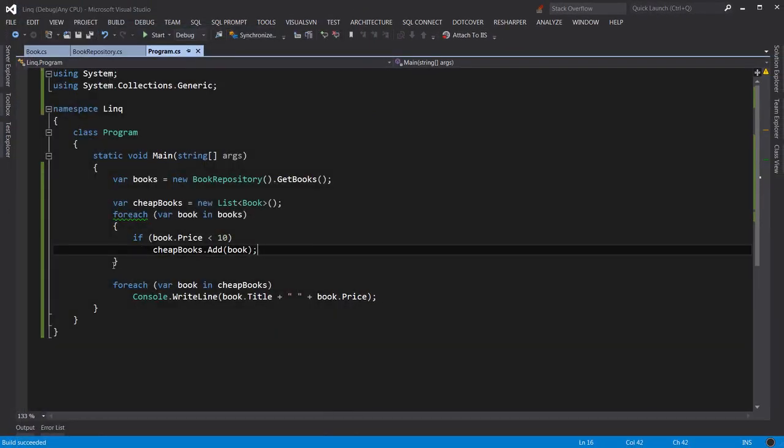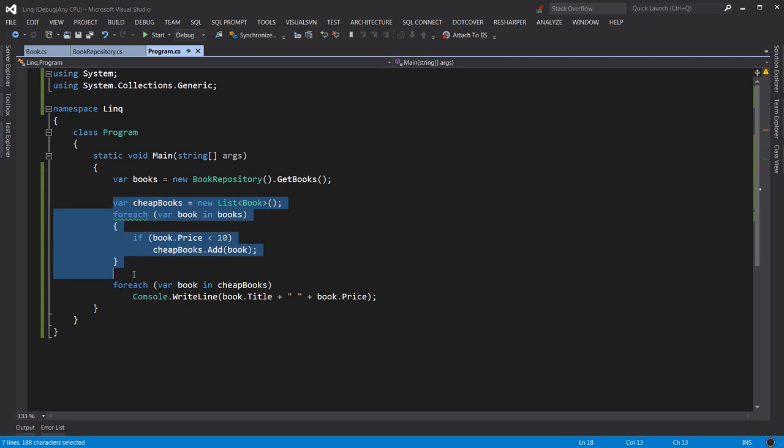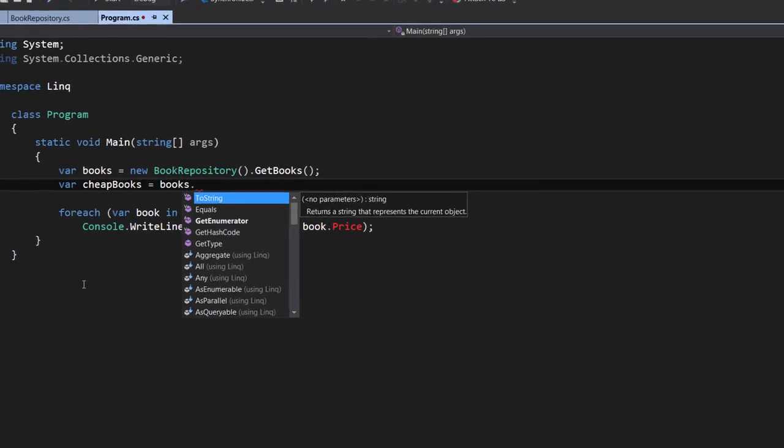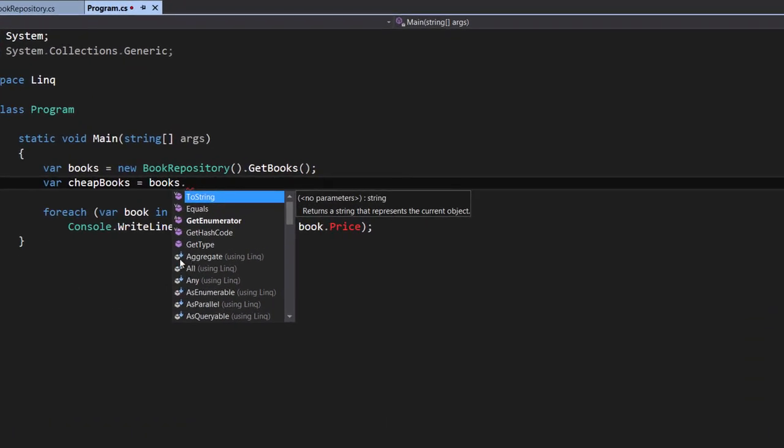Now, with Linq, we can get rid of this piece of code here and do it with one line of code. So how? All we have to do is to say var cheapBooks equals books dot, take a look at these methods here. These are extension methods, and you should be familiar with extension methods. So if you skipped that video, make sure to watch it first. And here you see that these extension methods are defined in a namespace here, Linq.